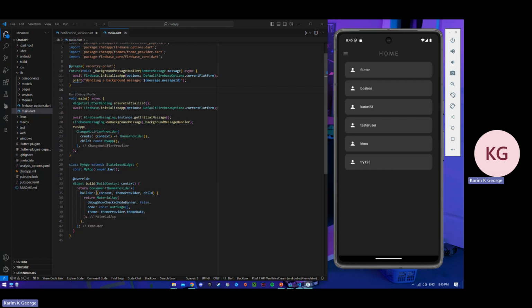And here again in my app, I open the auth page, which I'm going to be showing off in a second. Now, of course, I also made it a consumer where it will use the theme provider, which is a change notifier, like I used in my previous applications, where I use this provider to get the theme data for either light mode or dark mode.